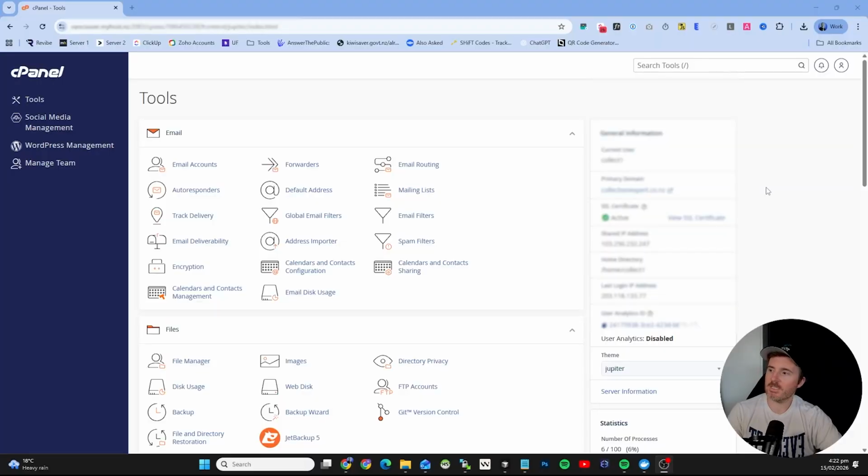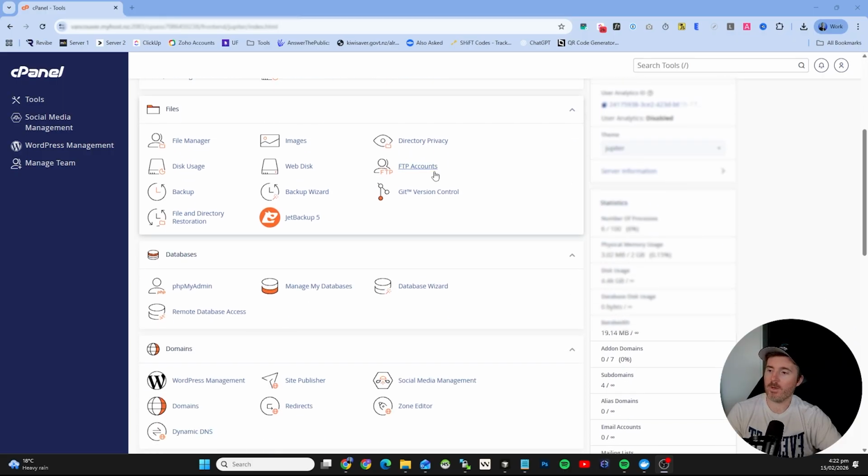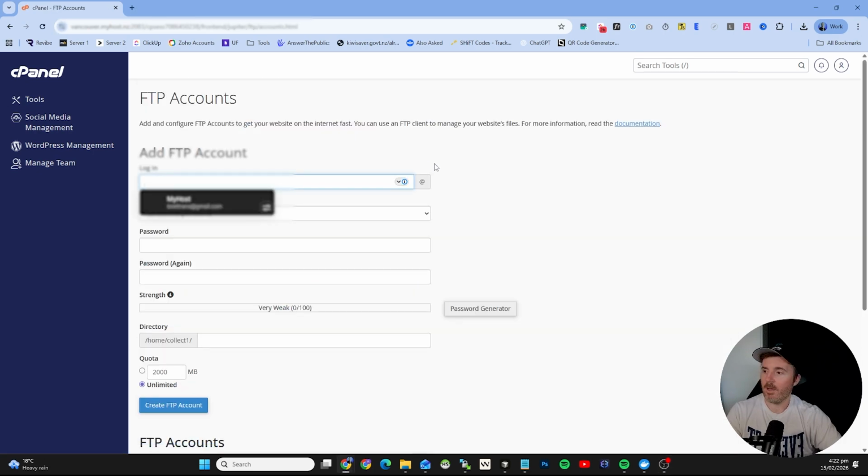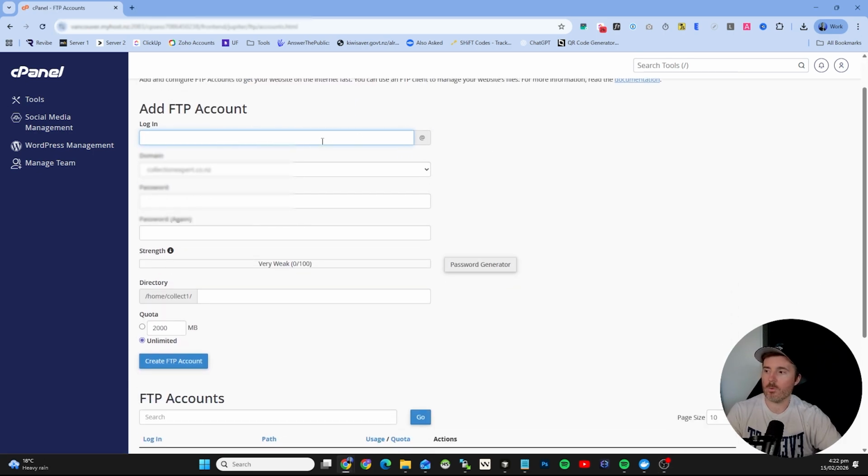All right, so as you can see here, we're in the cPanel of an account here. I've blurred out some information just for security purposes. Now, what you're going to want to do is scroll down the page until you get to the files section. Inside the files section, you have FTP accounts. If you click in there, what we're going to want to do is create a login for this website.